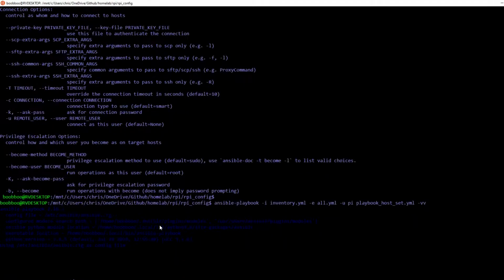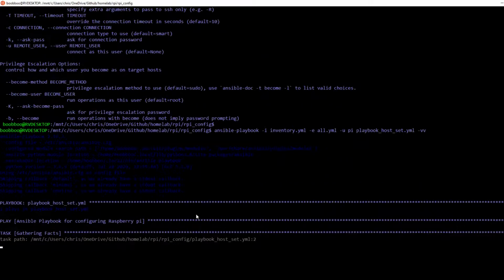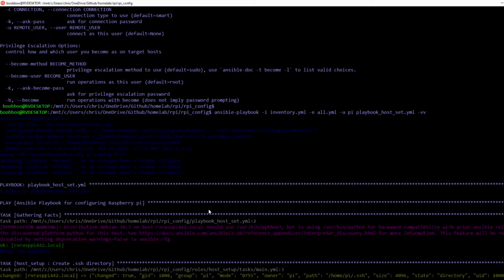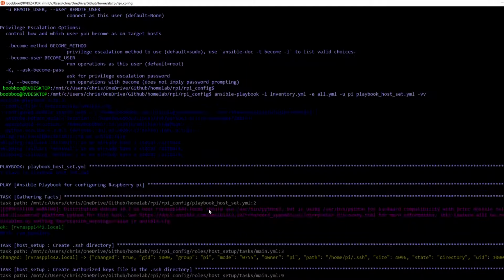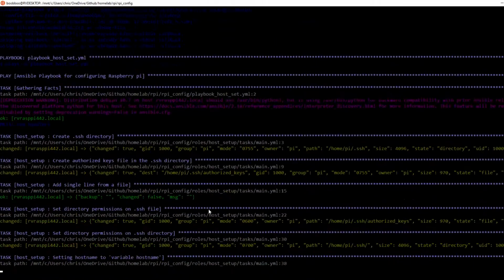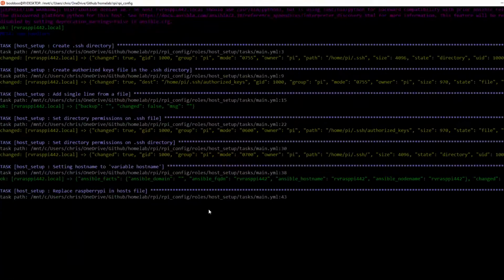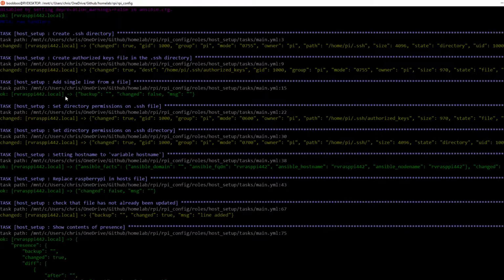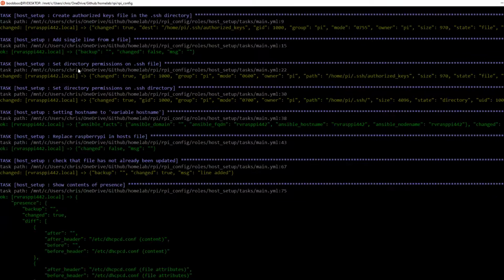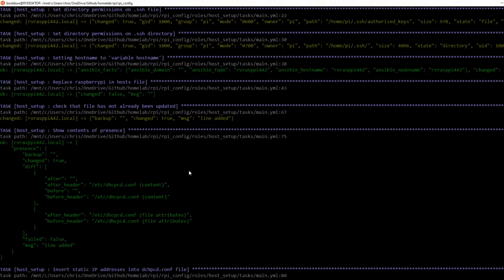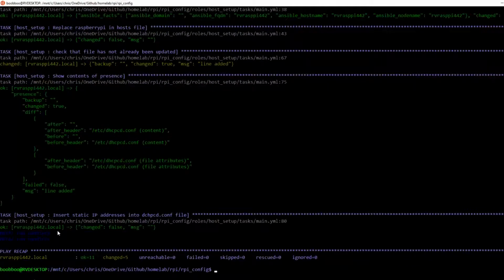Okay, so here it is, it's running. It's gathering facts. It's creating the SSH directory. It's added in the line. It's created the directory permissions. It's set the host name. It's checked to see if the file has been updated. So what you can see is it's added the line, and then it's made those changes.